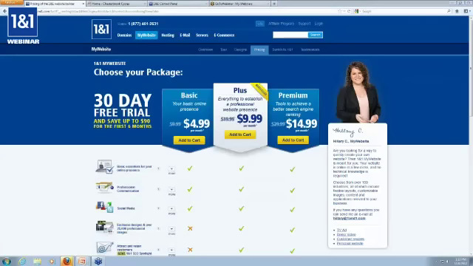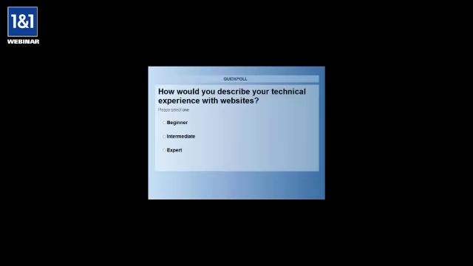So before we get to the tutorial, basically we just want to get a gauge of what everyone's level of expertise is. Again, this can help us go through the tutorial based on where everyone's at with their knowledge of the back end of creating a website.